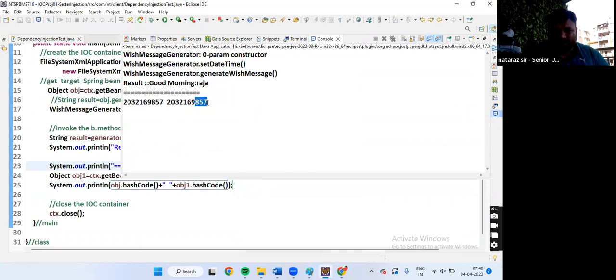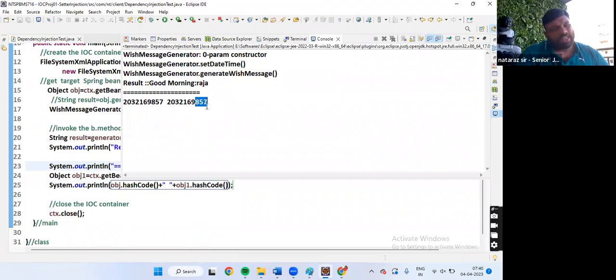587, sorry, 857, 857. Both are giving the same hash code. That means only the first time the object is created and kept in the internal cache. Next time onwards, the same object is reused. Same object is reused or not? I want a reply. So that means there is an internal cache in the IOC container or not?